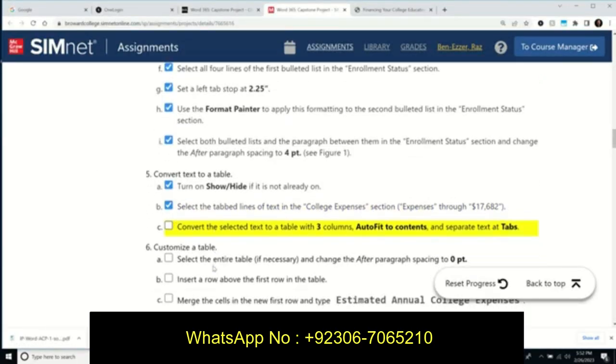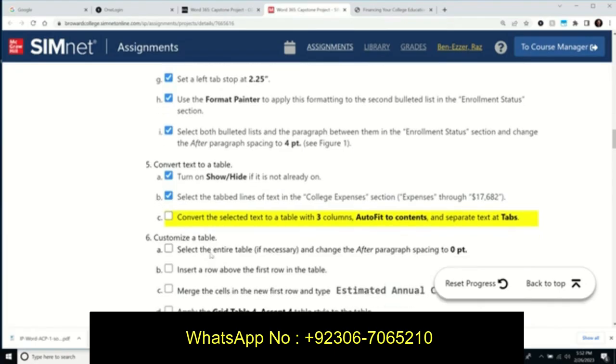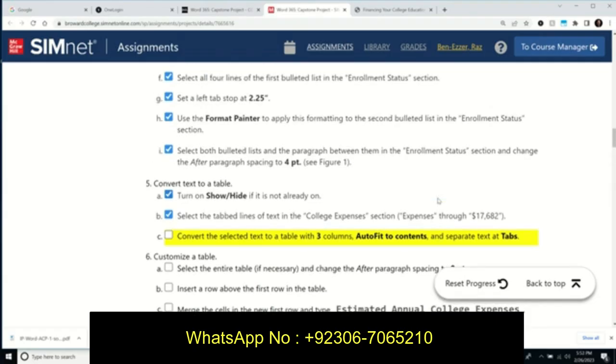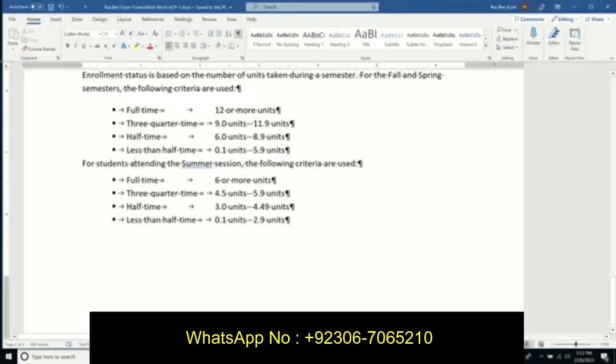Convert the selected text to a table with 3 columns, auto-fit to content. Now they don't tell me which text. Oh, select the tabbed line. Here we go. The tabbed line in the text column is expenses. The word expenses through that number 17,000, and convert it to a table with auto-fit contents. So let's find it.